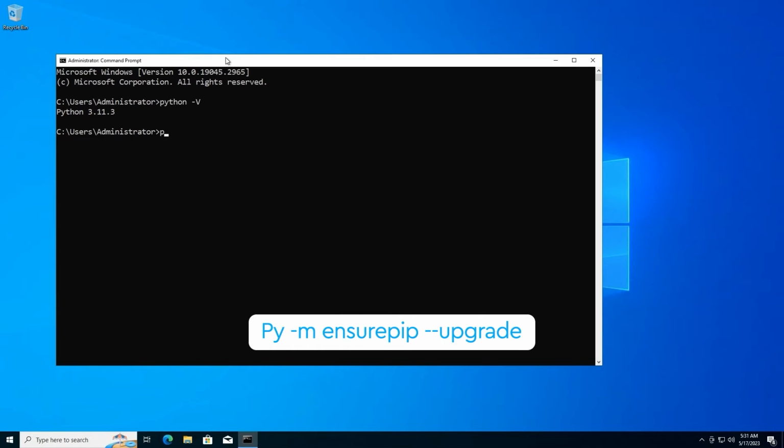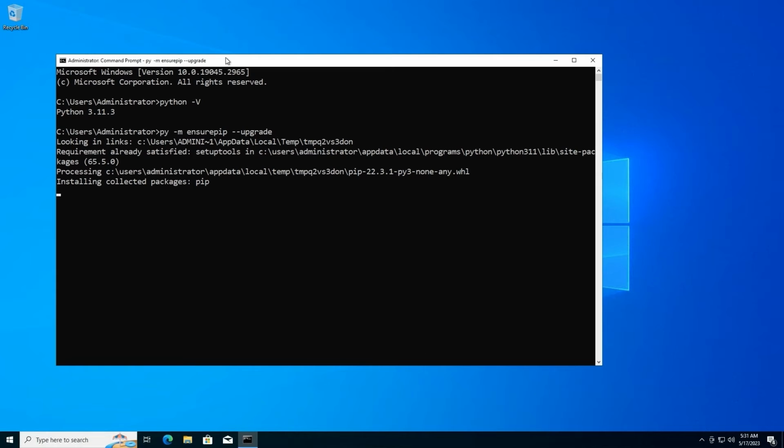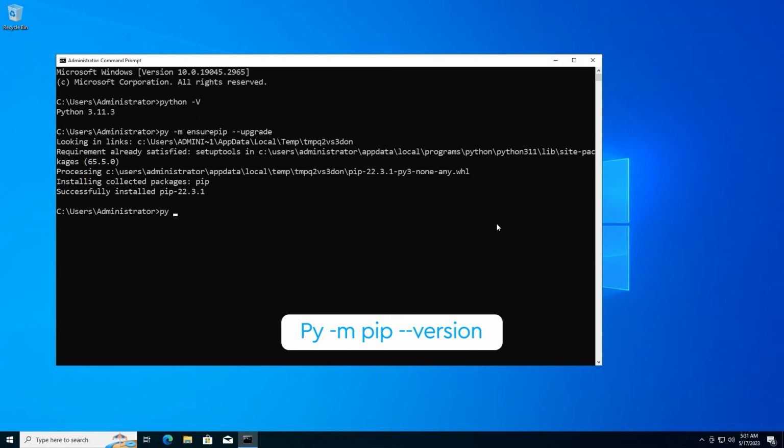To install PIP and ensure that a recent version of it is installed correctly, type the following command. You should see the version number of PIP if the installation was successful. To check the PIP version, use the following command.